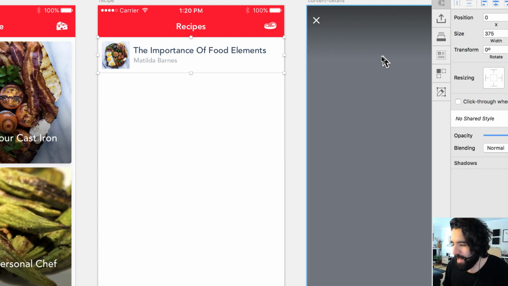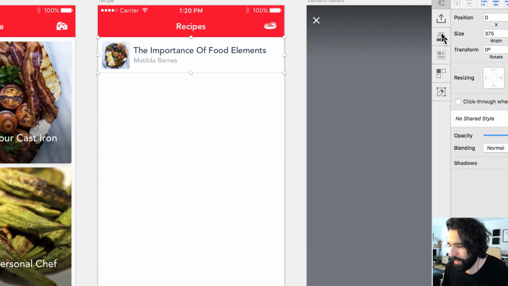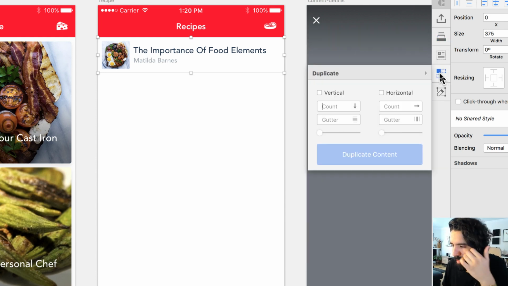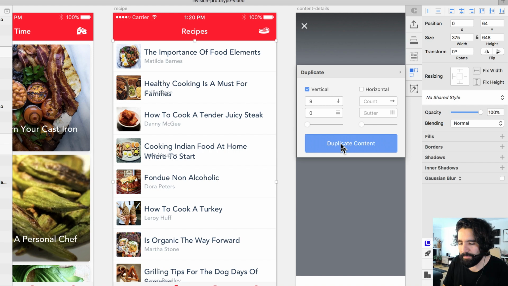I have this cell, and now I want to duplicate it in a grid. So I'm going to go to the duplicate panel, and I'm going to say vertical. And how many of these? Let's say 9, 9 of them vertically aligned. You can also add a gutter between these elements, but for now I'm just going to keep it at 0. I'm going to duplicate the content, and voila!